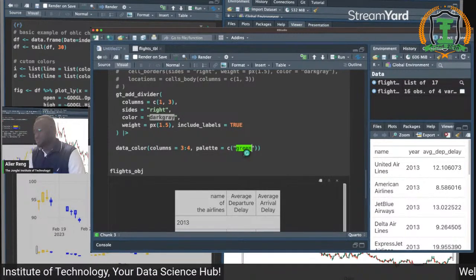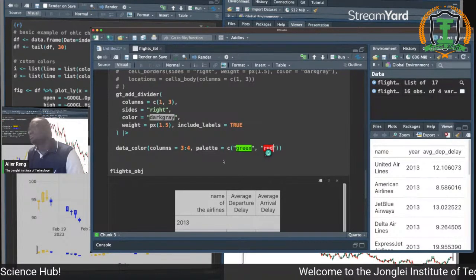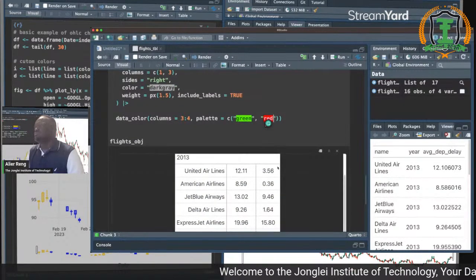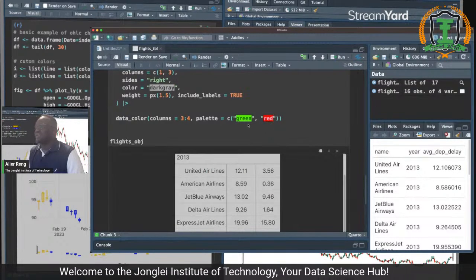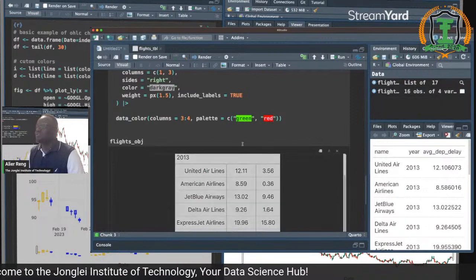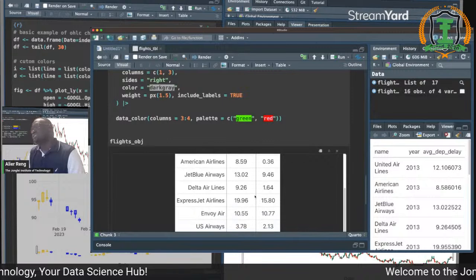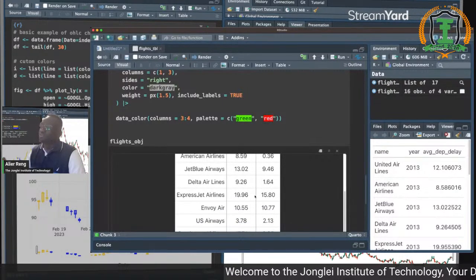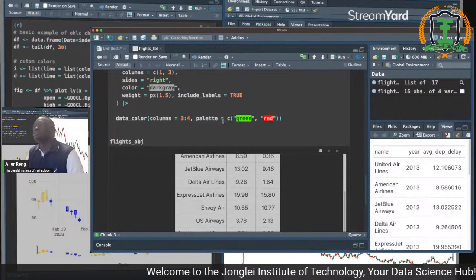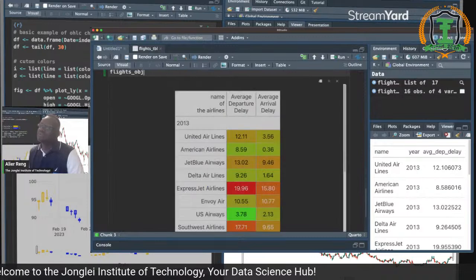So let's say the colors we want are green and red, because longer delays will be assigned red colors, and shorter delays, or arrival before the arrival time, will be assigned green, and the numbers in between will have different colors. So let's try running this and see what will happen.